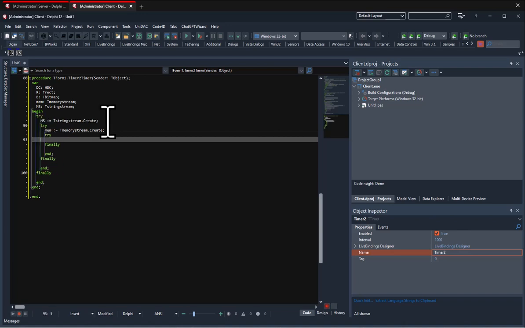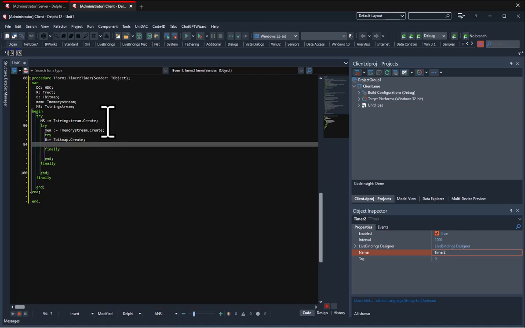Let's Control D this out and get it looking a little nicer. So we try to create our string stream, we try to create our memory stream, and now we're going to try to create our bitmap. So B is going to be equivalent to TBitmap.Create. And then we're going to, again, try something else.